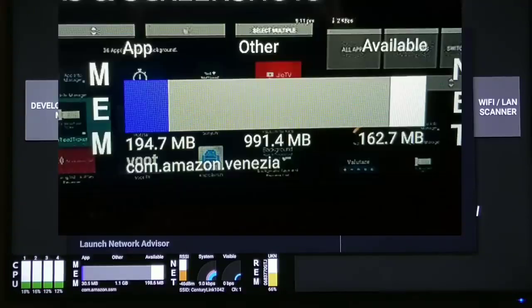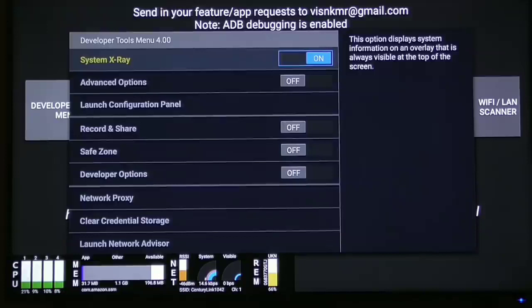Now the next category is memory. If you look up close to memory, the blue section is the amount of storage that that specific app takes up. The gray space, which is the largest space, is the amount of space that all of the apps on your Fire Stick take up. And the white space is the amount of space I have left available. And of course, what we want to do is try to increase that white space. We want a lot more white space. That is not enough white space.